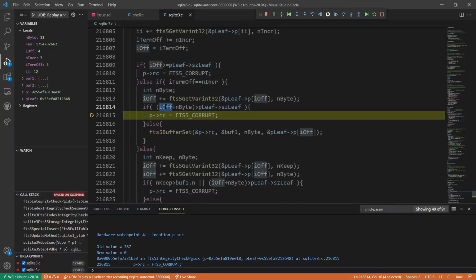So let's see how we've made this decision. IOF is currently set to 4. Endbyte is set to 11. We can also see that in the top left. The size leaf value is also 11. So yes, 4 plus 11 is 15. That's greater than 11. That's correct. So we have to figure out where these come from.